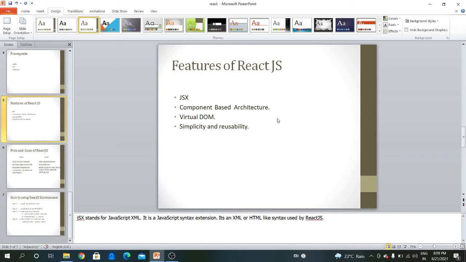Another thing is the component based architecture. When we move on, we will see that the whole website is divided into different components, and we will use the different components at different places, and definitely it's going to save our time. You will see it later on.